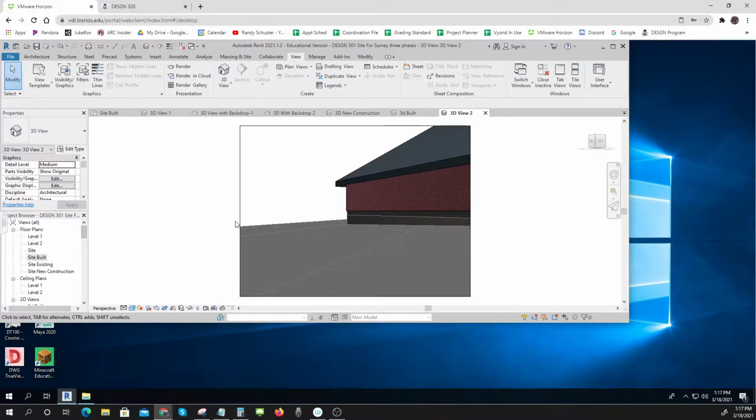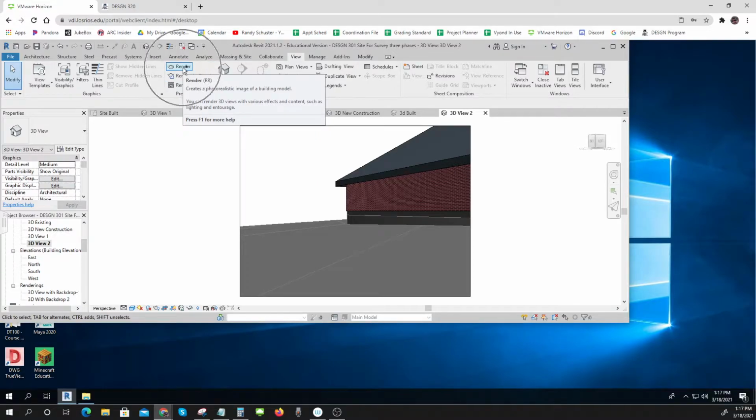Okay, so I'm going to go to this view, which is now my 3D view number 2, and I'm going to go to my render button. And Janice asks if this is being recorded, and the answer is yes, it is being recorded.